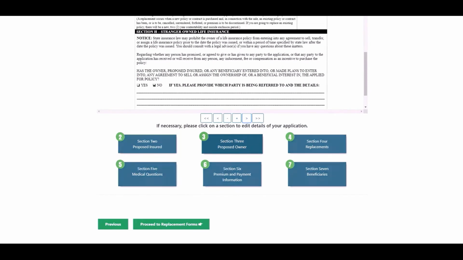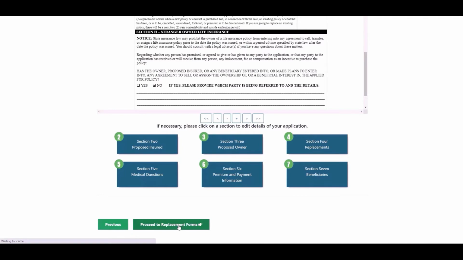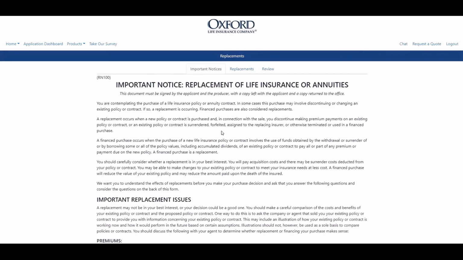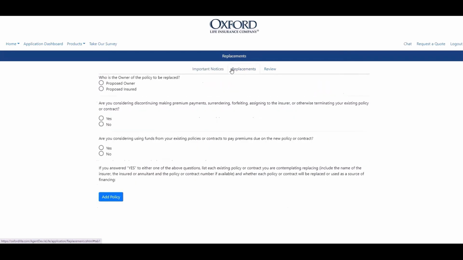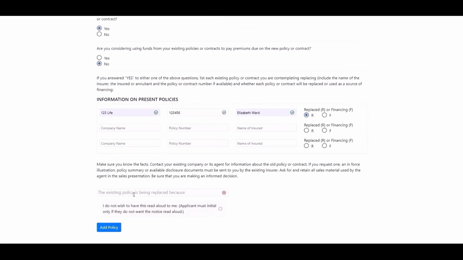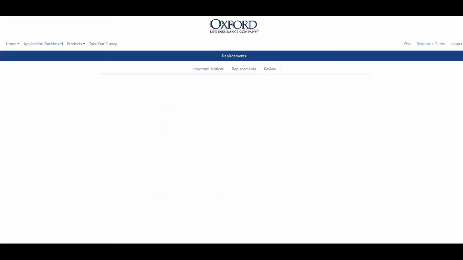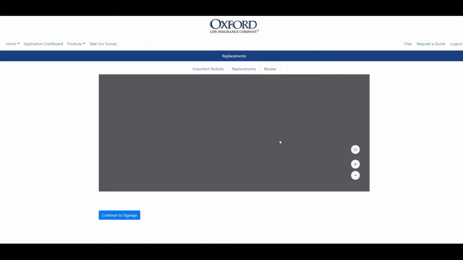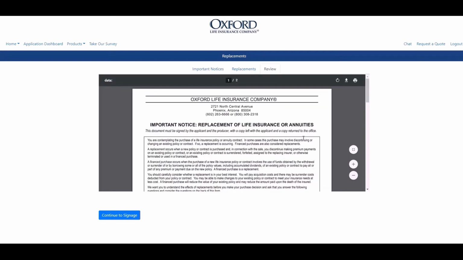Once you're satisfied that everything has been filled out correctly, you'll proceed to replacement forms. You'll need to have your client read, or you can read aloud to them, this important notice on the first page. On the second tab at the top, you'll click for replacements and fill out this information. If your client does not wish to have the information read aloud to them, you can click this box, and then you'll select Add Policy. That will move you to the Review tab and populate the PDF for you to review.